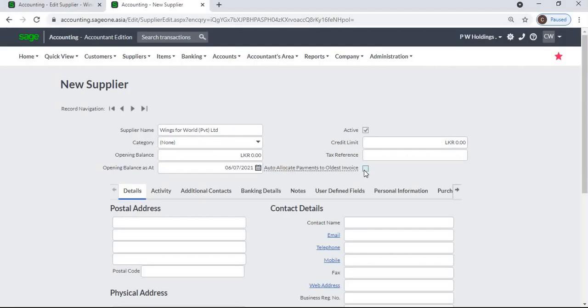Auto allocate payments to oldest invoice. The auto allocate payments to oldest invoice checkbox is automatically checked when creating a new supplier payment.